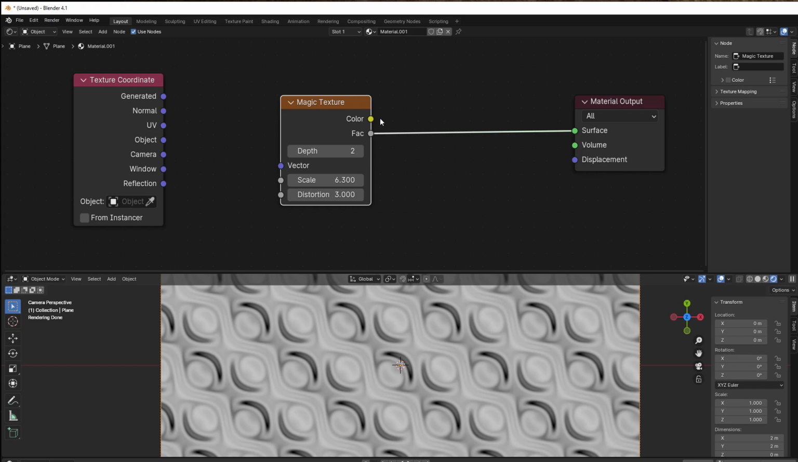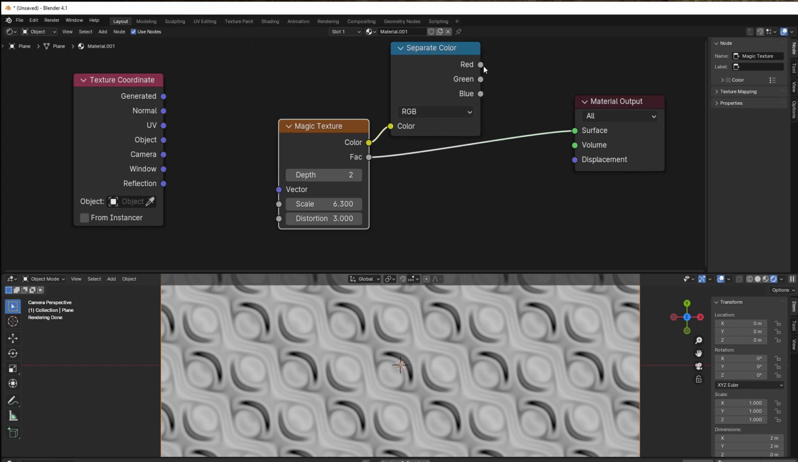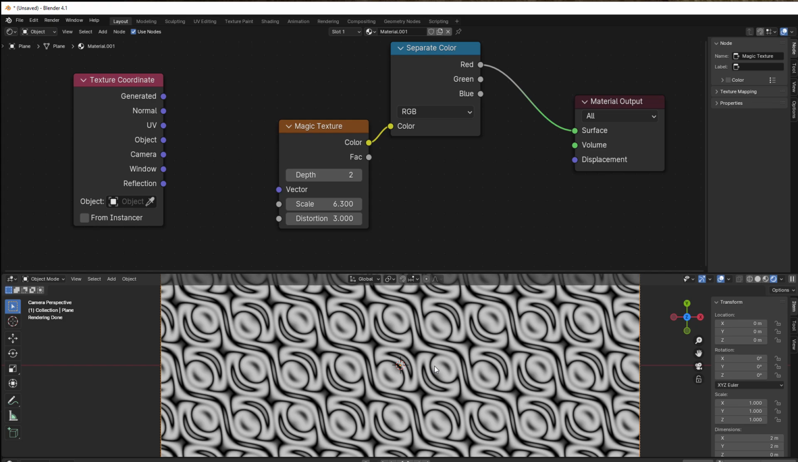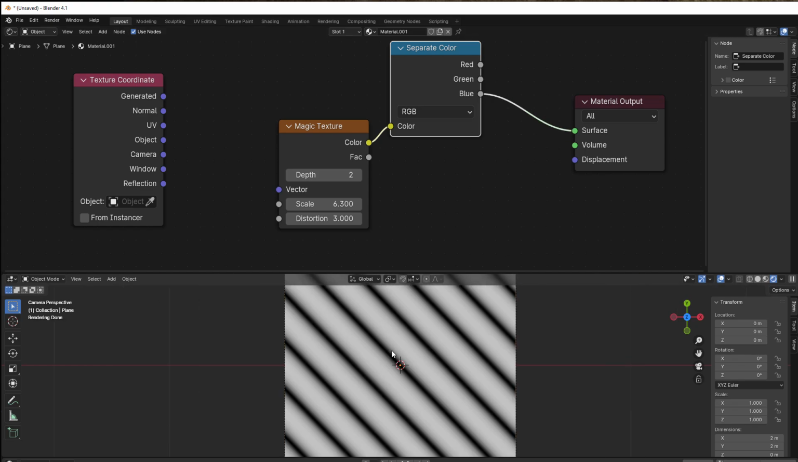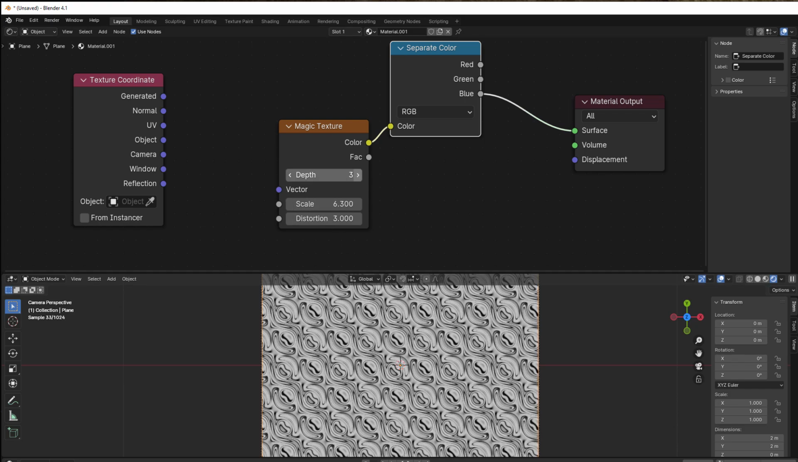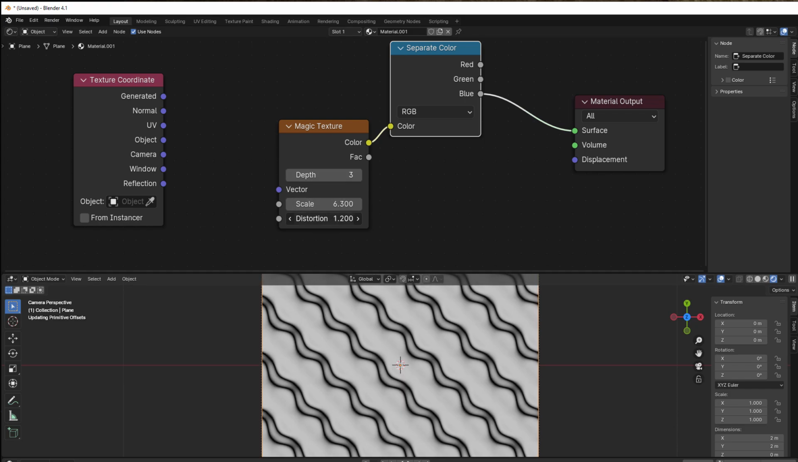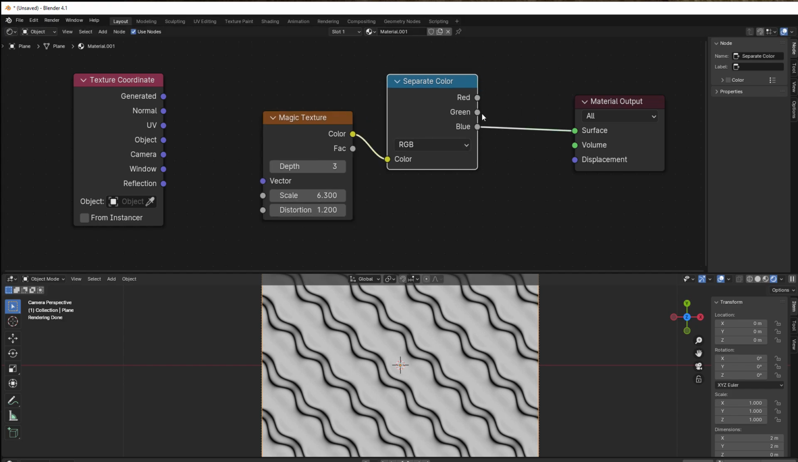One thing that is really good to know is that the color has different patterns for each color channel. So if I do like this and then write separate and take the separate color here, you can see that if I use the red, I get this pattern. But if I use the green, it's more like a circular pattern. And if I use the blue, I have more of these lines here. And now they are straight lines, but if I go to depth of 3 and then change the distortion, you can see here that they are not straight lines all the time.